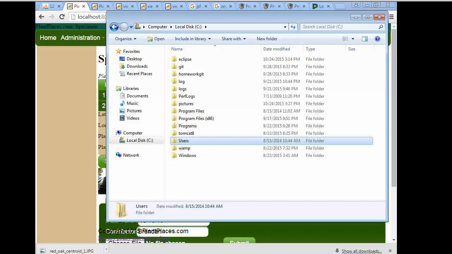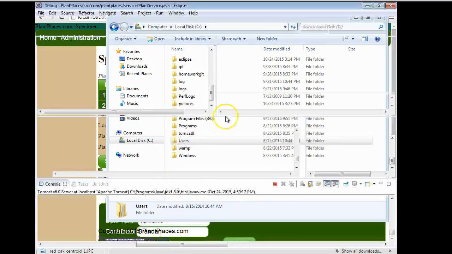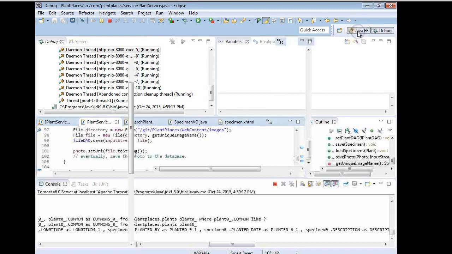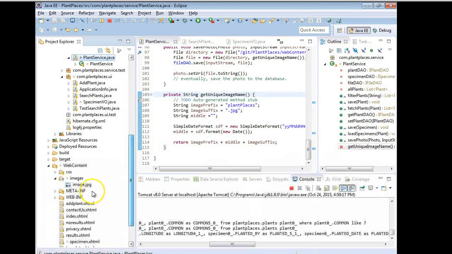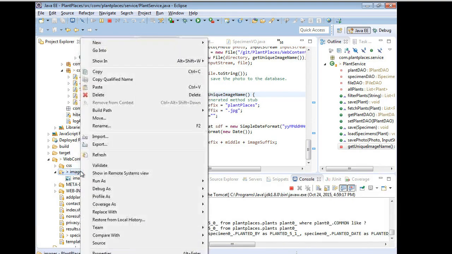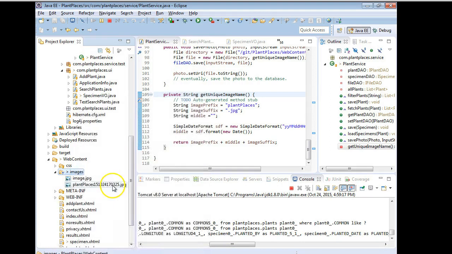Let's take a look at our directory where that image should save. One note is that Eclipse doesn't always know to update, so we might have to nudge it a little bit here and tell it to look for new images. So I'm going to right-click on my project, and we're going to do a refresh. And sure enough, there's our new image with the correct timestamp.